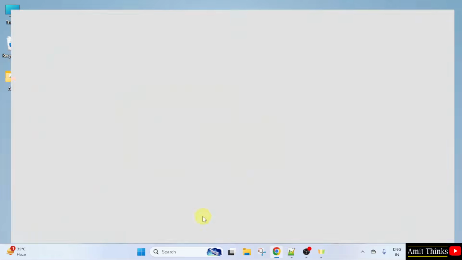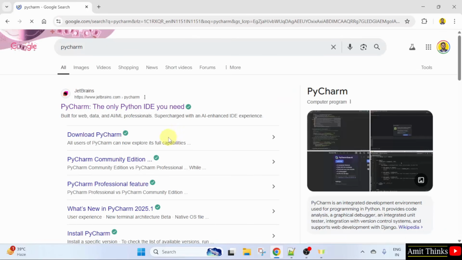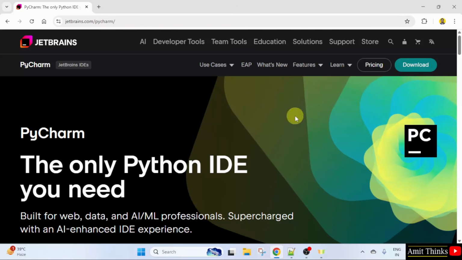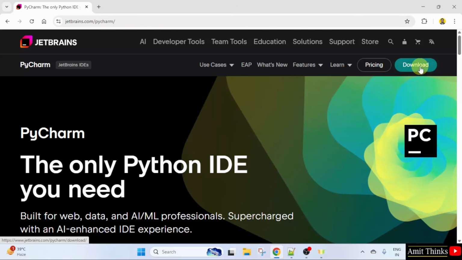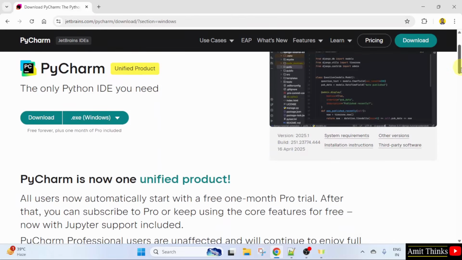Go to the web browser. On Google type PyCharm and press enter. The official website is visible. PyCharm is owned by JetBrains. Click on it. On clicking, directly click download. Here two versions are visible. The following is a paid version. For the free version, go below.